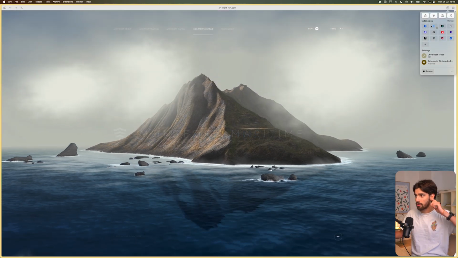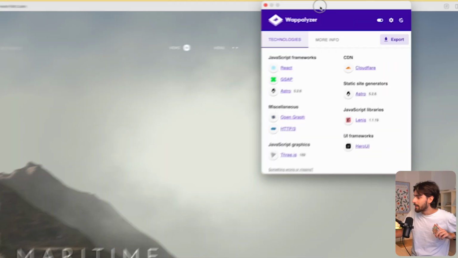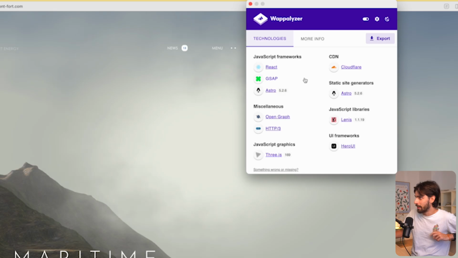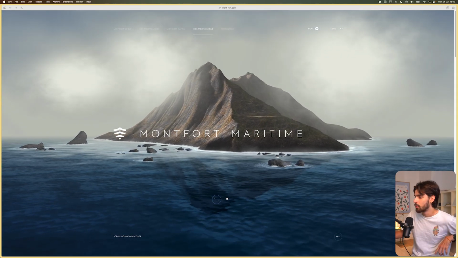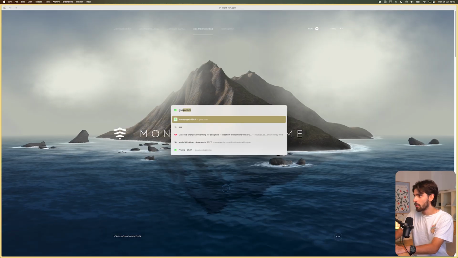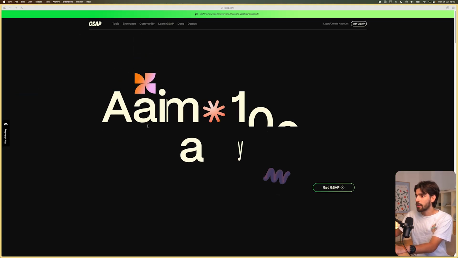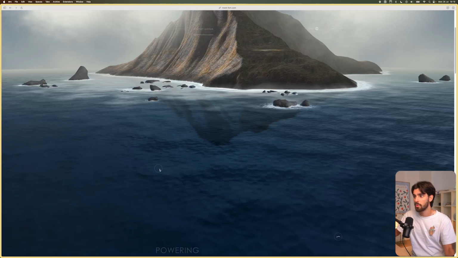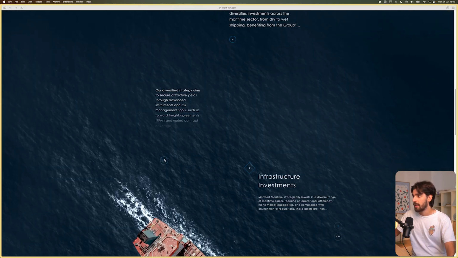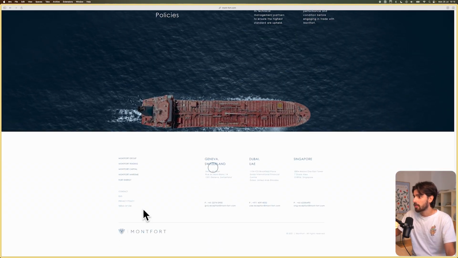I'm in Arc browser, by the way, RIP if you guys know, but I'm gonna click on Wappalyzer, and we're gonna see that this is actually built using GSAP. So you can achieve this kind of interaction using GSAP. For those of you that don't know, GSAP was recently acquired by Webflow and is now free, but GSAP is basically a JavaScript library that allows you to do insane things, either in 3D, in 2D, with text, with images, and in this case, with incredible experiences like this.